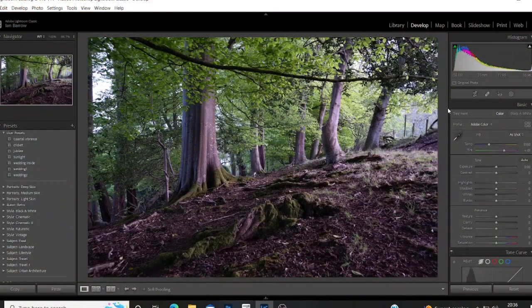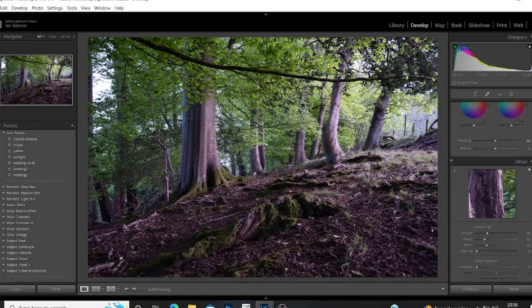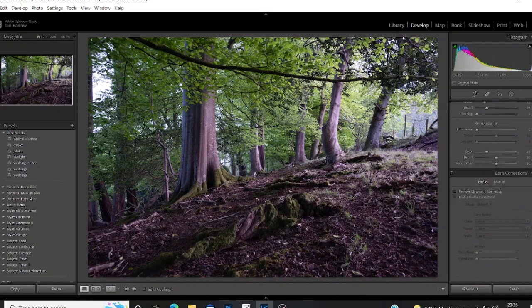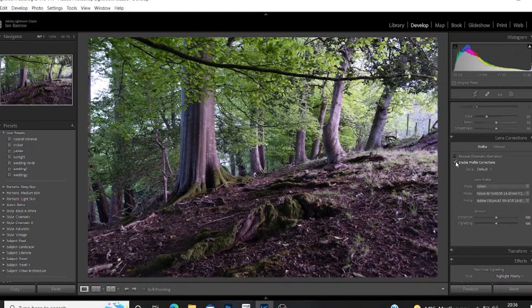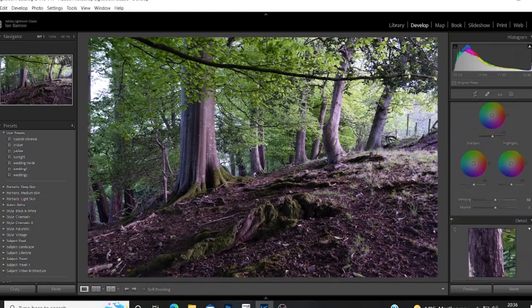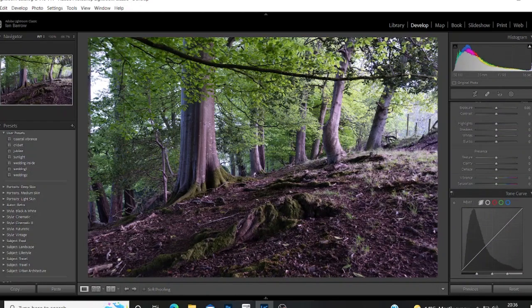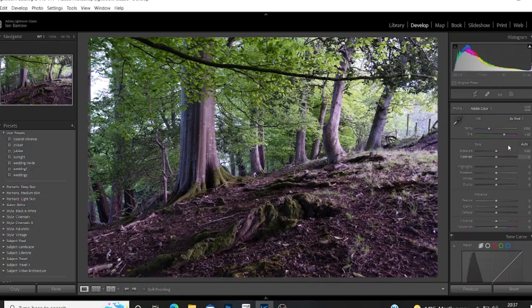Okay, so this is the chosen image in Lightroom. Every time, I either do this on importing or with the selected image, the first thing I do is go to lens corrections and enable the lens profile. That will make any quick adjustments to it. Okay, so we're going to start off. The exposure, I'm quite happy with at the moment. The histogram looks okay, so we'll leave that. We will take the contrast up just a little, to just 22, just to bring a bit of contrast in.